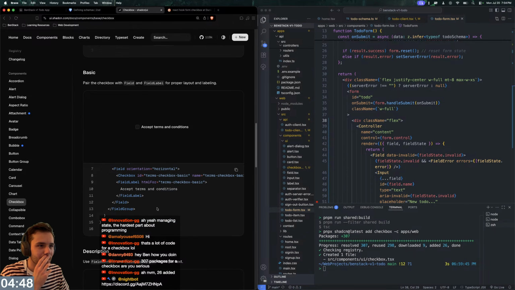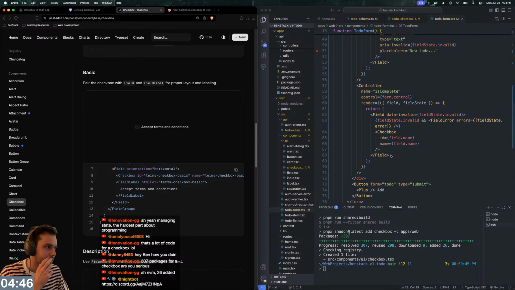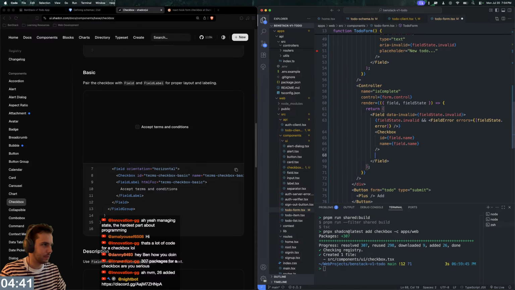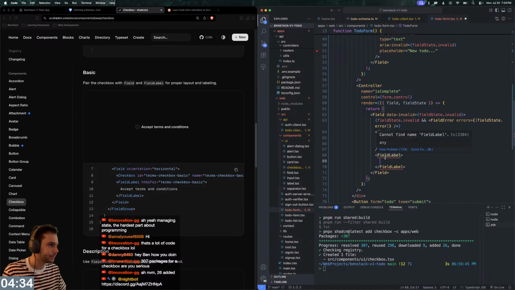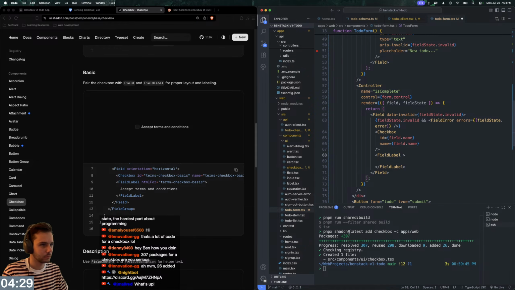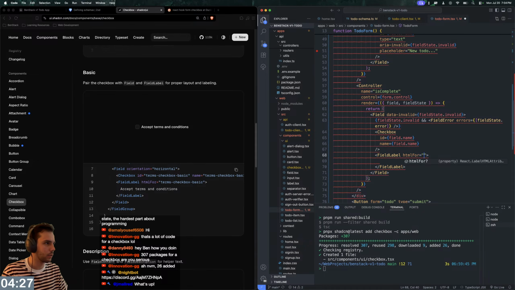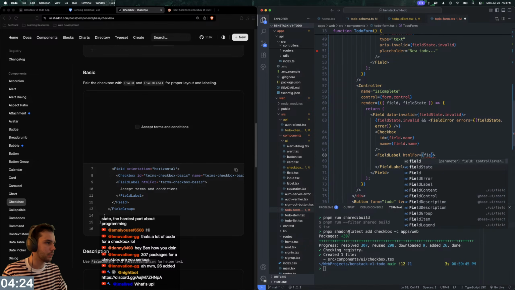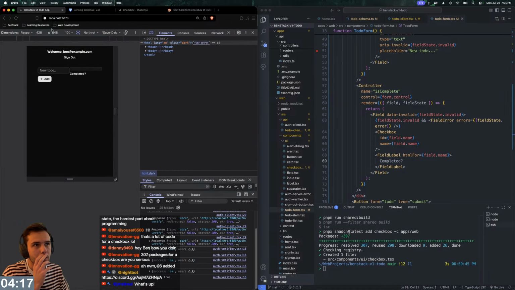Or the other thing I guess I could do is add a field label to it. That's the other thing I could do. HTML for field.name. Completed. Oh, it's stacked vertically still.